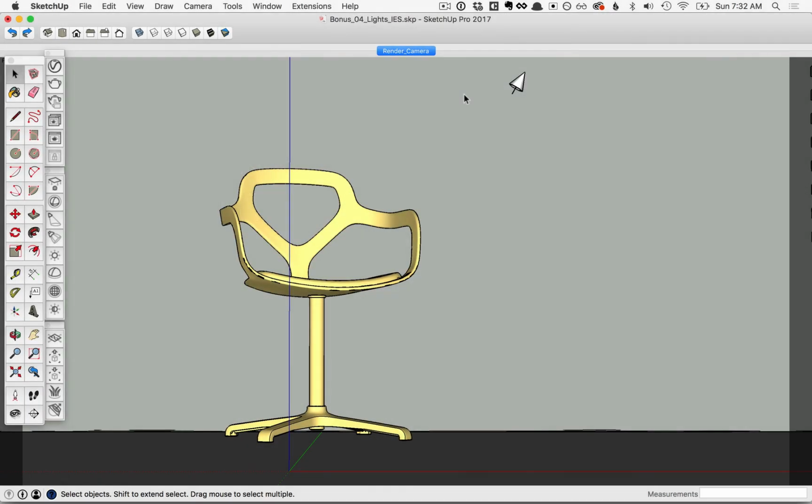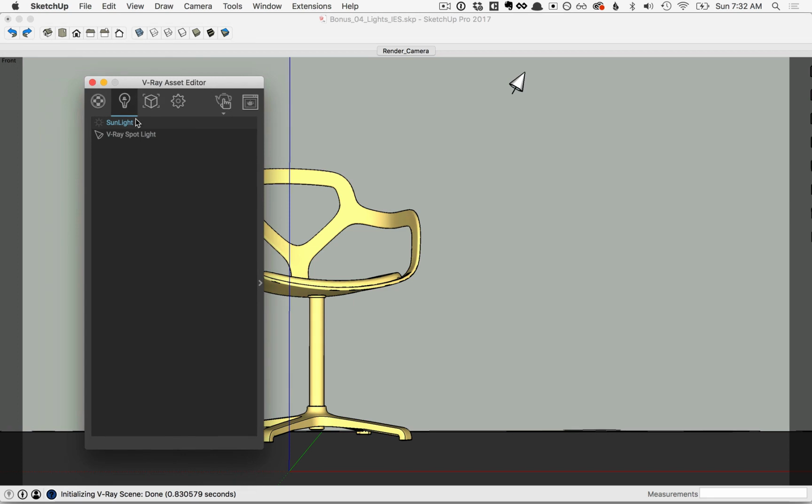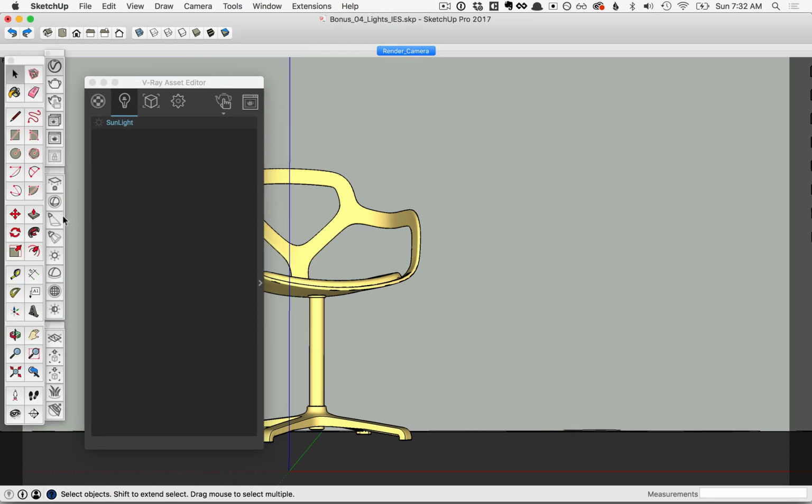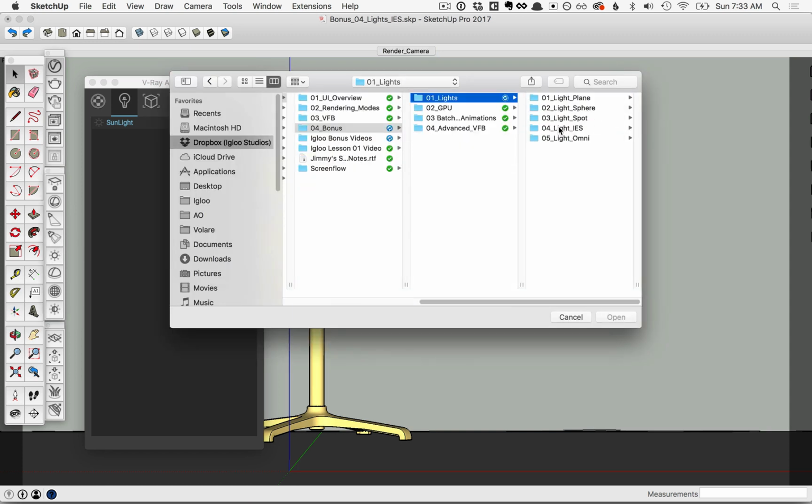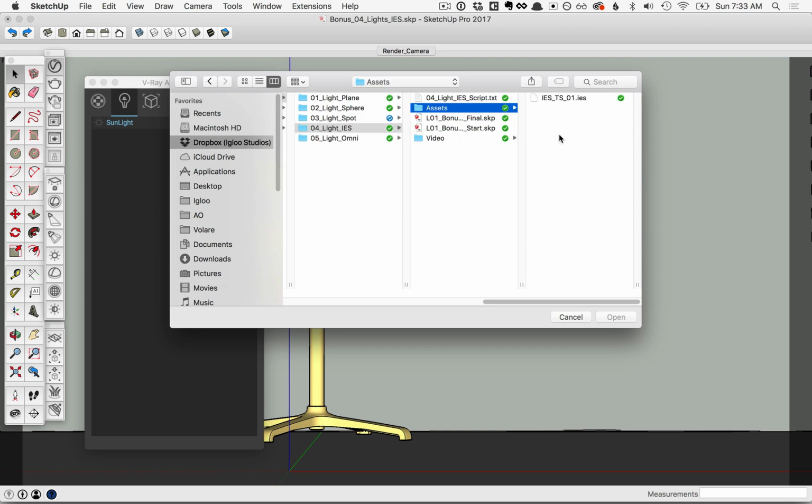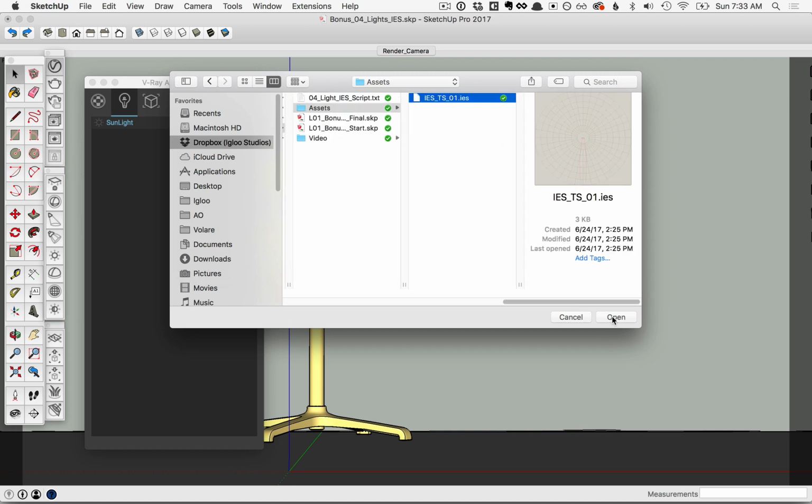In this lesson, we'll take a look at the IES Light. First, in the V-Ray Asset Editor, in the light list, let's go ahead and delete the existing spotlight. Then back over in the V-Ray toolbar, click on the IES Light icon. It'll ask you to find a file that's associated with the IES Light. Navigate to your Assets folder and pick the .ies file and click Open.